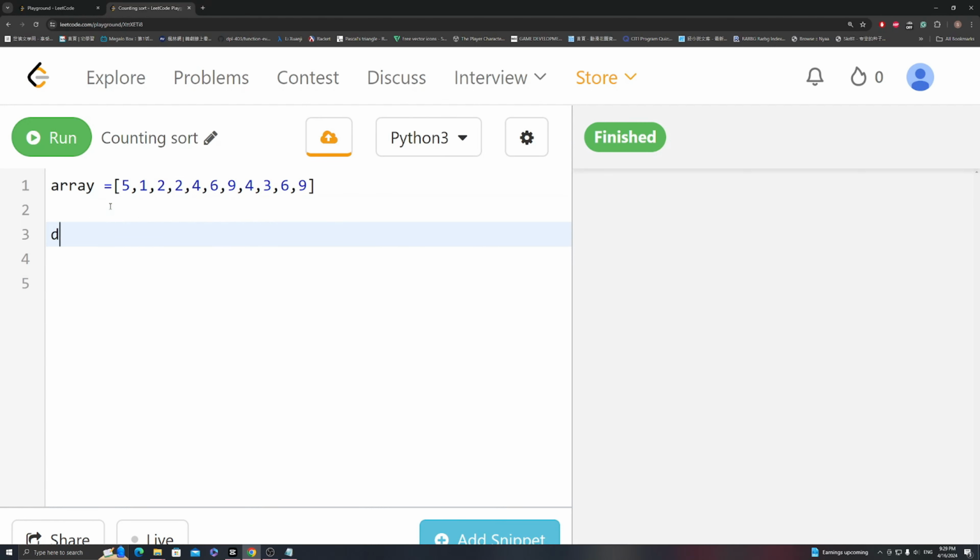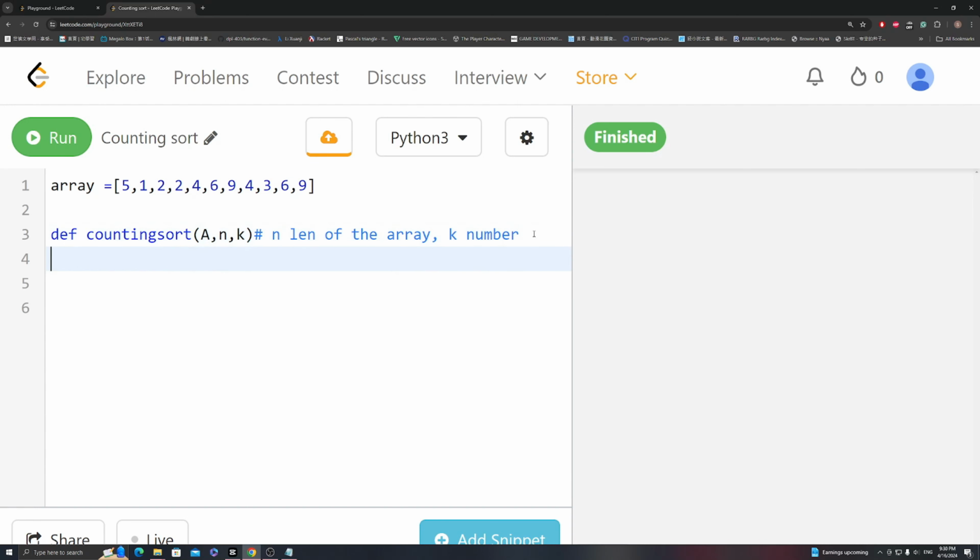We want to define the counting sort. It will take A, N and K. So A is the array, and N is the length of the array. K is the largest number in the array. There are some limitations, so we assume it's a positive integer.